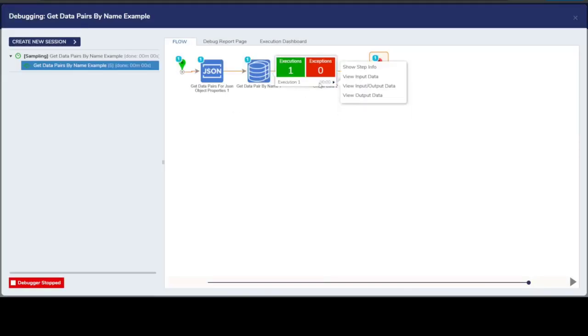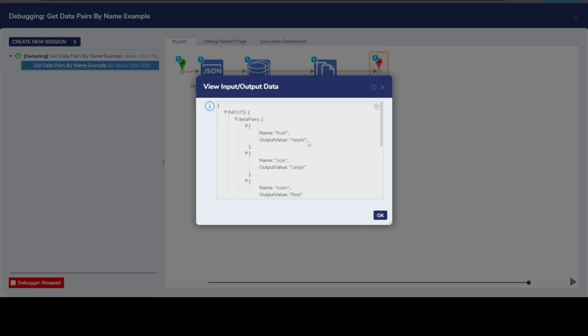My get data pairs by name step is now going to take in those data pairs, and it's going to search for the name that I chose as the input. I set it as constant just for demonstration purposes, but this could be dynamic. You could have that name changing depending on the process, coming from some other variable. But simply we're looking for fruit, so our goal should be to pass out that data pair. And if we look at the output, it looks like it did. It grabbed the name fruit and its corresponding output value and is passing out that entire data pair.